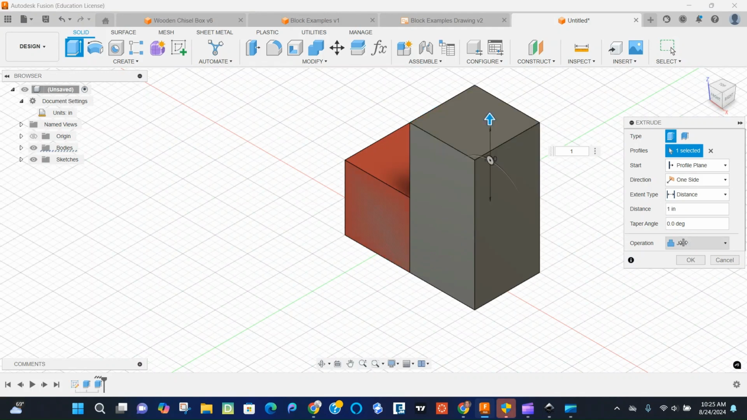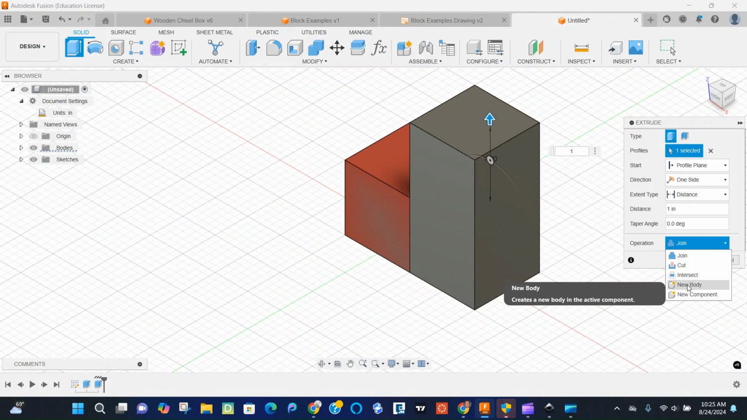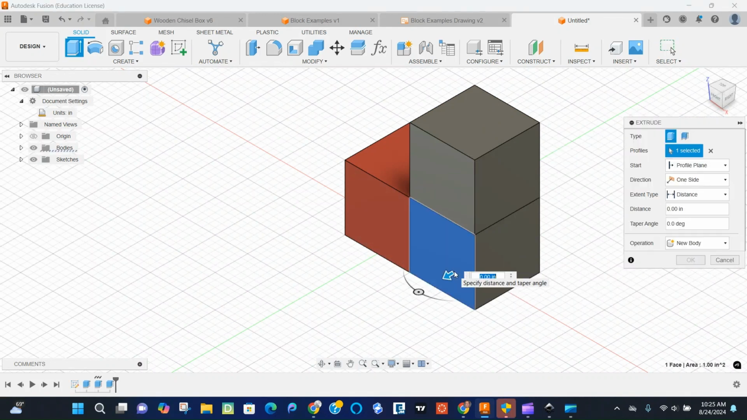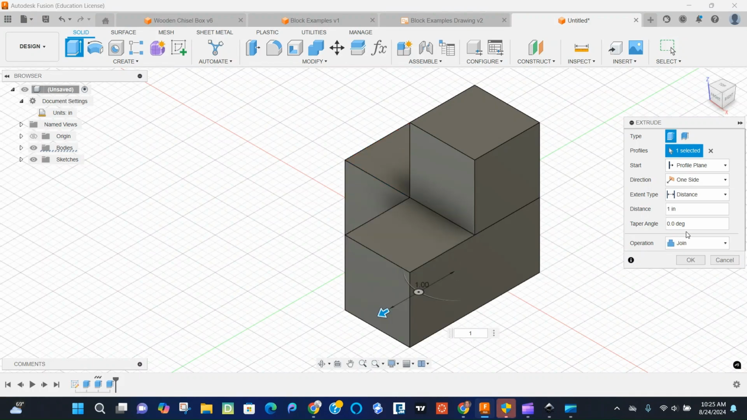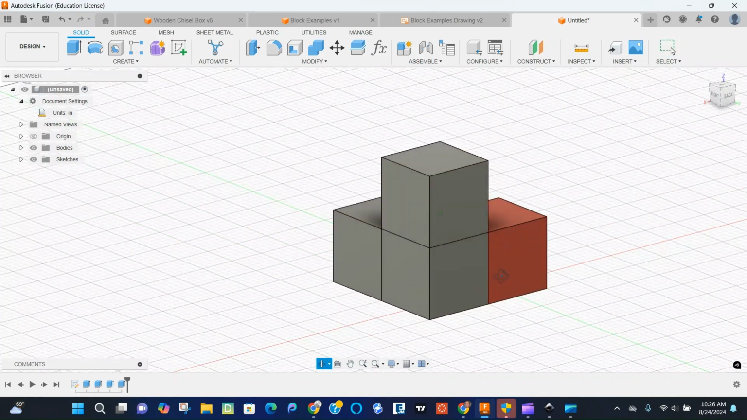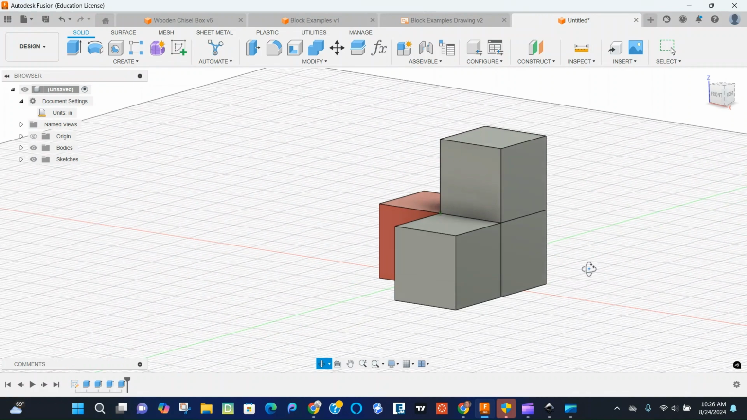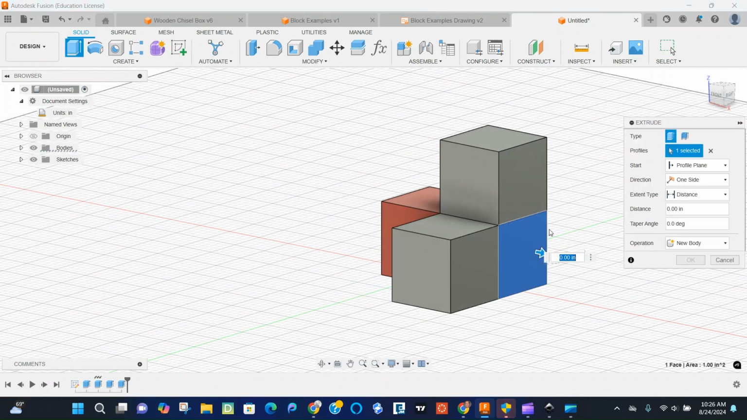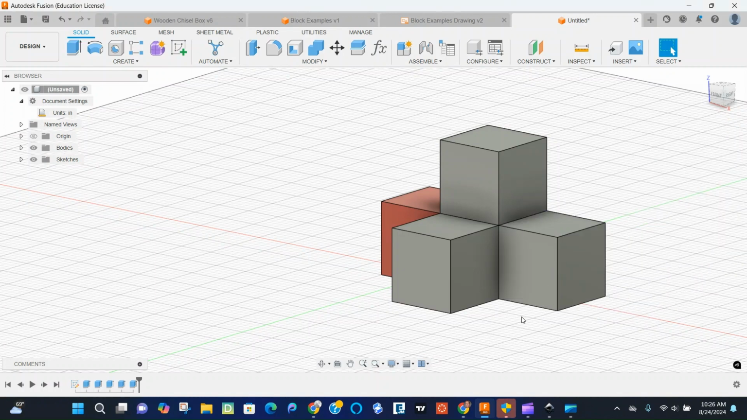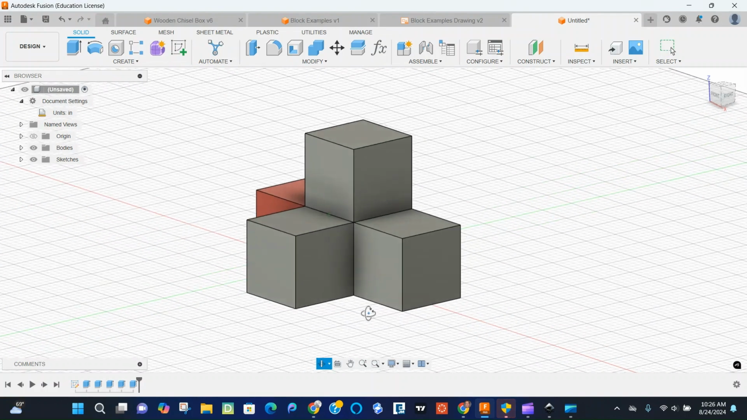I'm going to go up one. Don't want to join. I want a new body. Hit OK. And then I'm going to extrude by one. And I want a new body. I hit OK. And let's see, I can click and move around. Let's do one more. I'm going to here extrude one, new body. Hit OK.